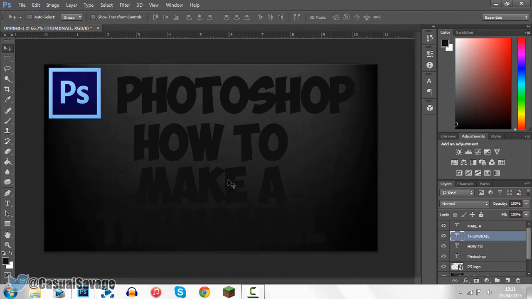Now what I want to do is make it look like the text is actually connected to each other. So I'm going to use the arrow keys. I'm on the "how to" right now. I'm going to drag it, well, pull it down and just connect it like that. Now I'm going to click thumbnail and go ahead and drag this up to connect it to make a "a" like that. So now it's all joined together.